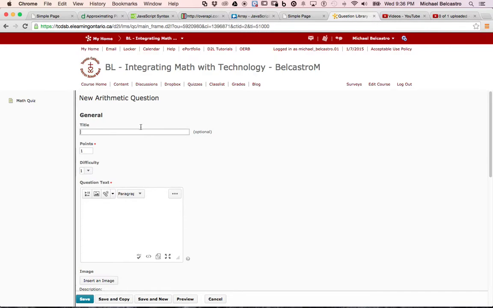So again, get a titling system. So I'm going to call it, I don't know, adding. Okay, I'll work on adding. Maybe it's worth 1 point. I'll say if it's difficult.